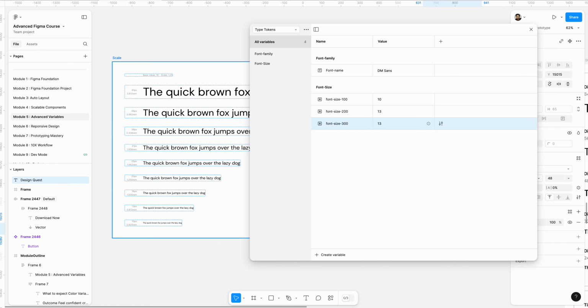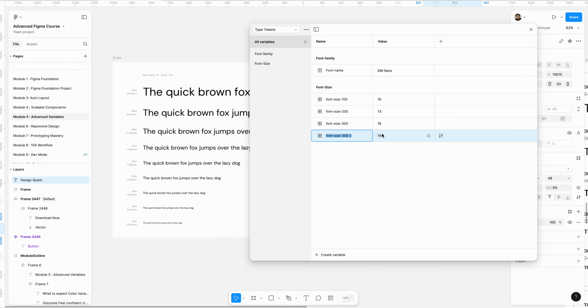16, duplicate this to 20, and now we have 300, 400. So this way you can create different font sizes. We'll just create this for now, and then next we need to have font weight.